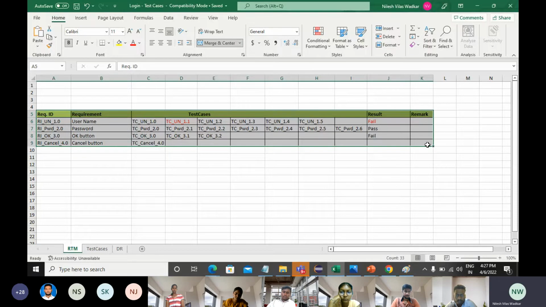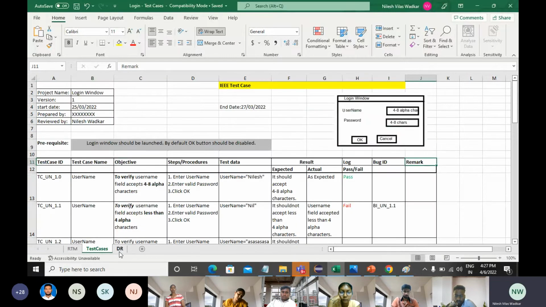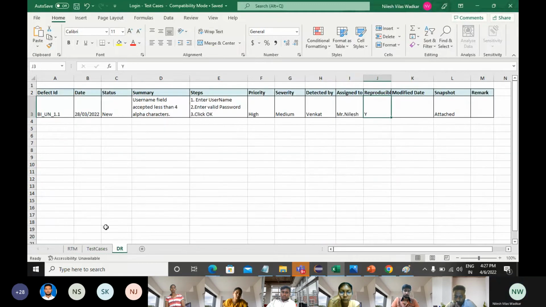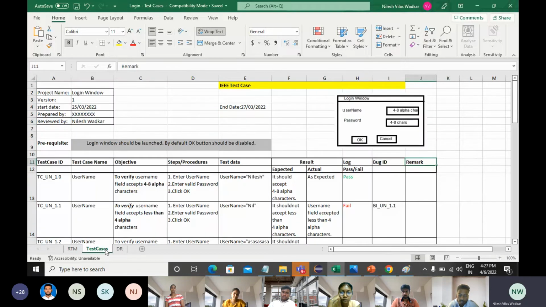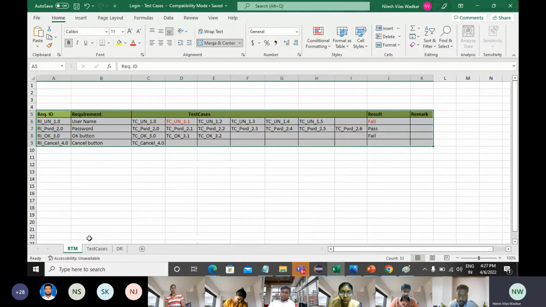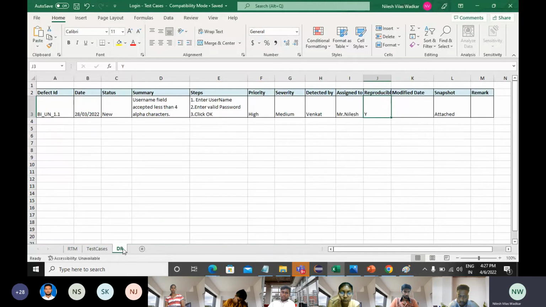Take a snapshot of this RTM. You are going to prepare the RTM tab, then the test cases tab, then the defect report tab. Then take a snapshot of this test case template. Prepare this test case template. Now you are going to start with the practical approach. Open an Excel sheet and start creating this RTM, test cases, and the defect report. Take a snapshot of a defect report as well.